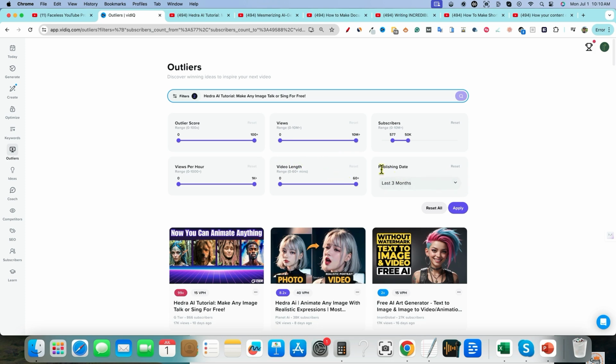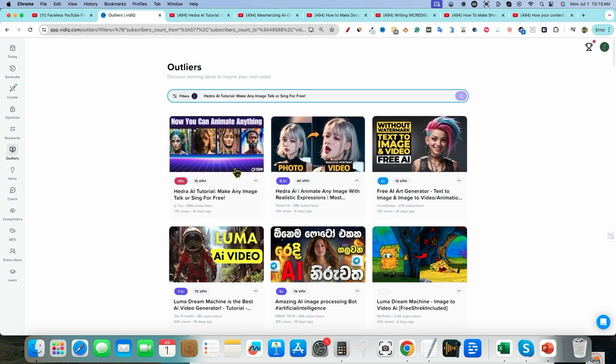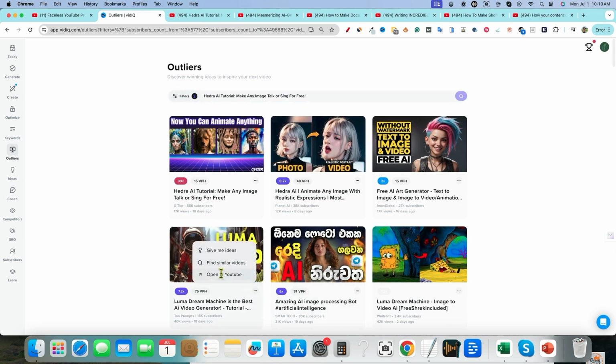Then we can come over here to publishing date, and you have all kinds of different filters. I like to go with the last 3 months to get started, and then you push apply. When you find a video, you can hover over the 3 dots and open it in YouTube to go watch it. You can go find similar videos, or you can say, give me ideas like this. Okay, so now you're going to be looking at all these.